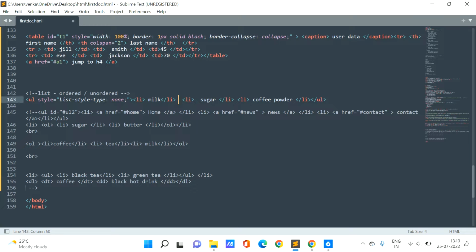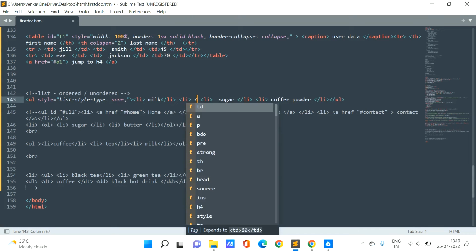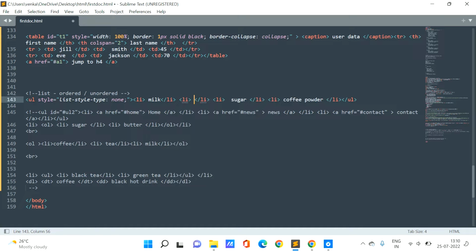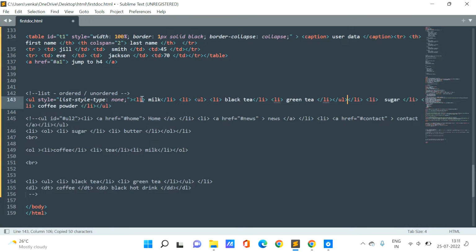If I want to add one more list, I'll give one more element with the start tag and end tag, and inside the list element I'll give one more unordered list. Let me copy this and paste it over here. Now we can see that I got one more unordered list which consists of the list items black tea and green tea, which means that we are nesting this unordered list inside one of the unordered lists. Now we'll check how it will be displayed on the web page.